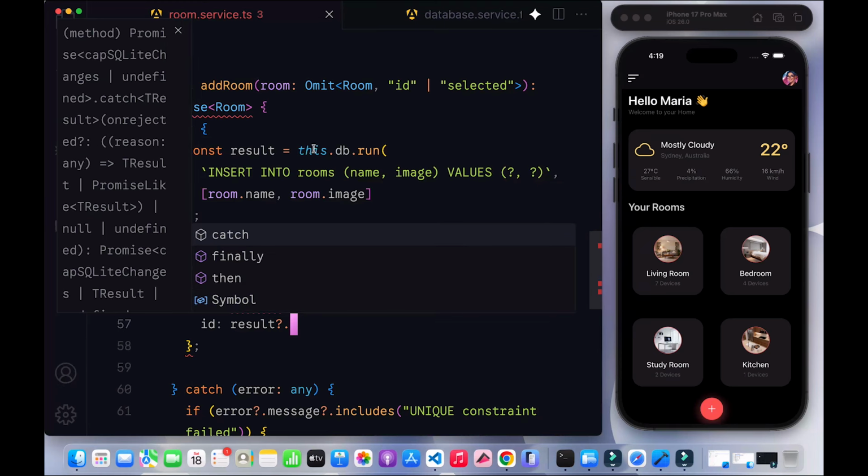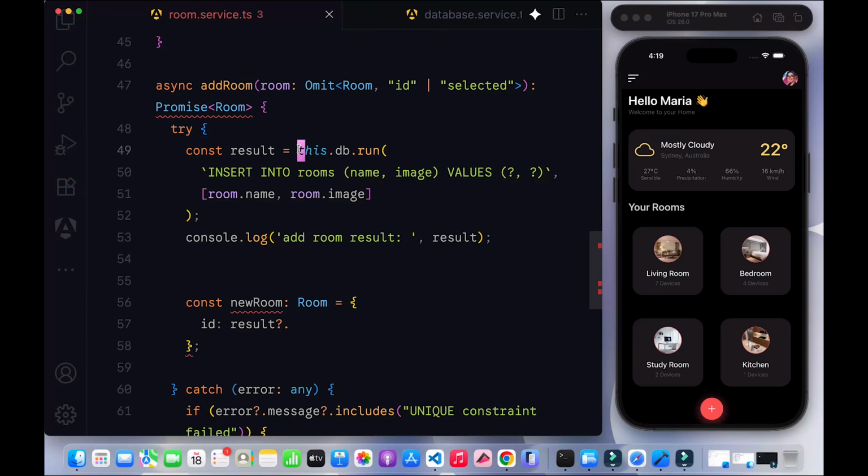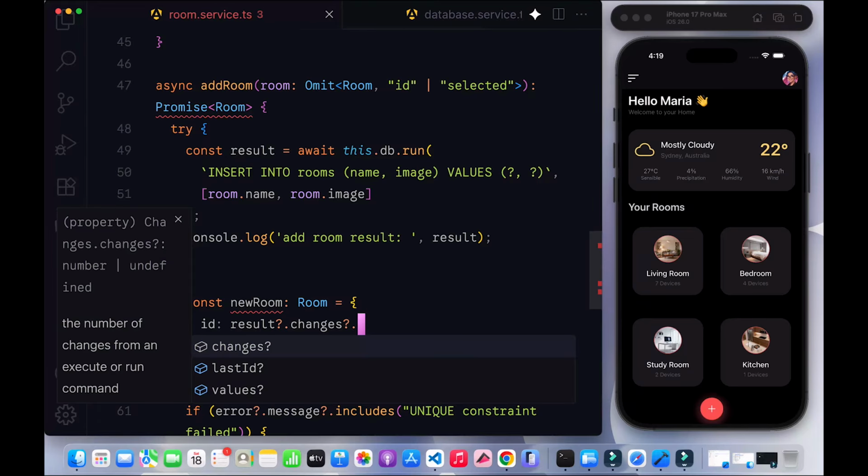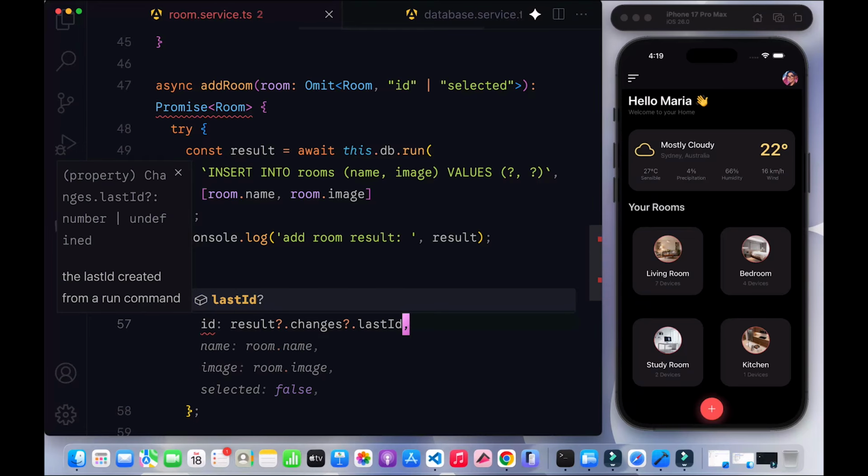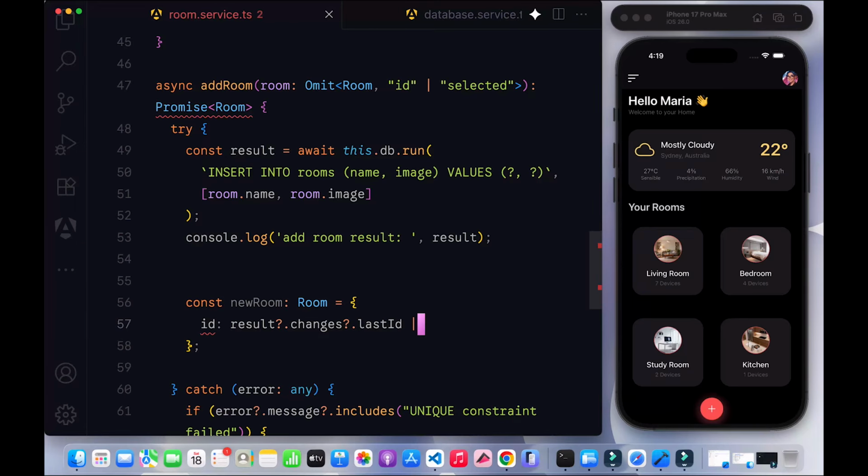Okay, actually, I made a mistake. It should be await here, which I forgot to pass, because it is going to return a type of promise, of course, and we need to fetch that. So, result changes question mark dot. See, we have all these options. I'm going to pass the last ID inserted. If there is nothing, then you can pass date time or directly possibly 1 to be on the safe side.